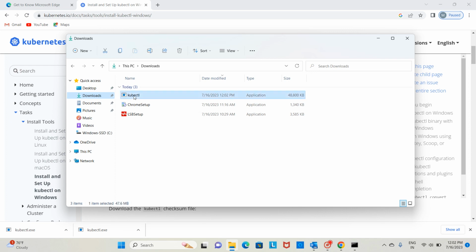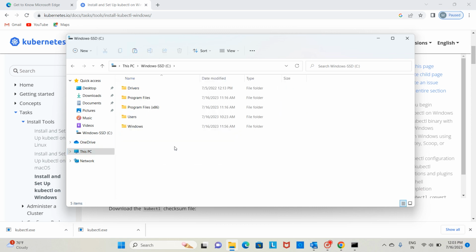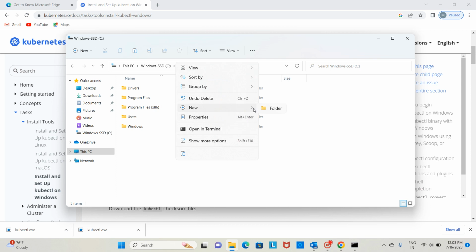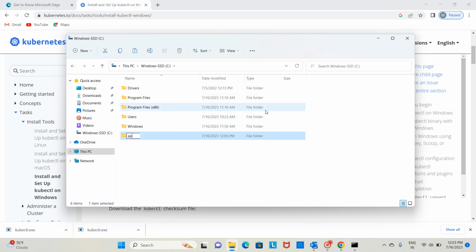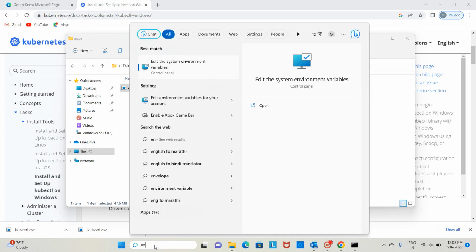But before that, let's collect all our binaries and applications under one folder so that it will be easy to manage them. For that purpose, I'll be creating a new folder under my C drive and naming it apps, and I'll be putting this kubectl binary or any other application that I install there. Once you put the kubectl binary here, you have to copy this path. You just click on this bar and copy the path.